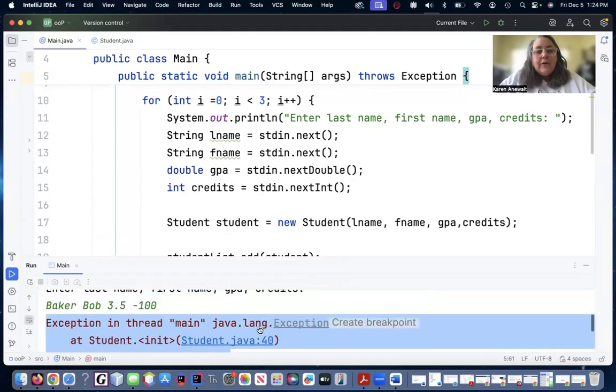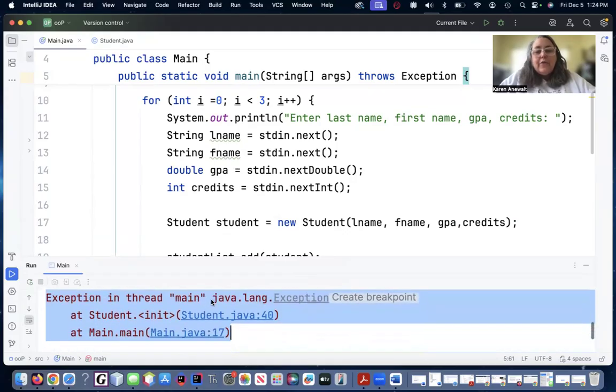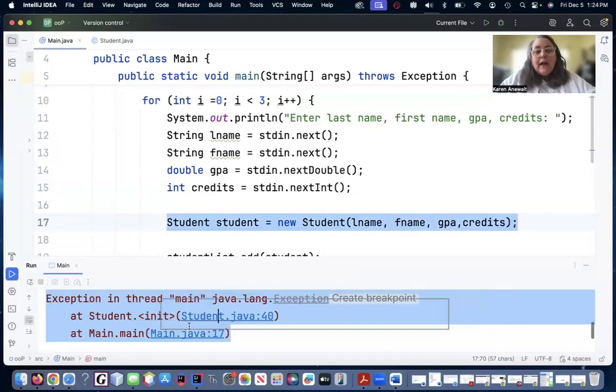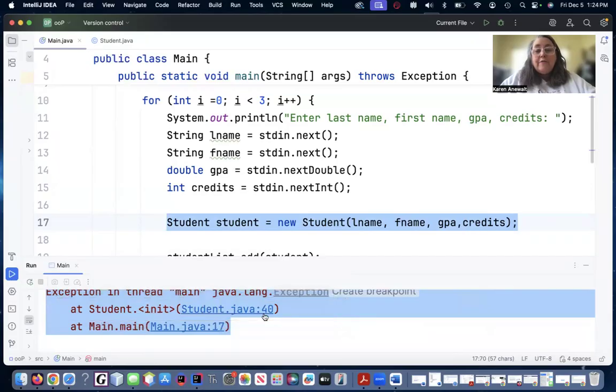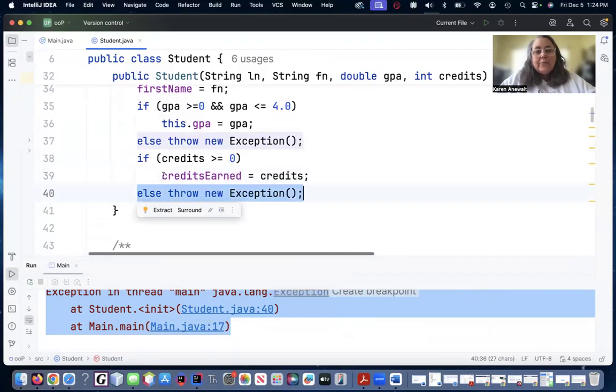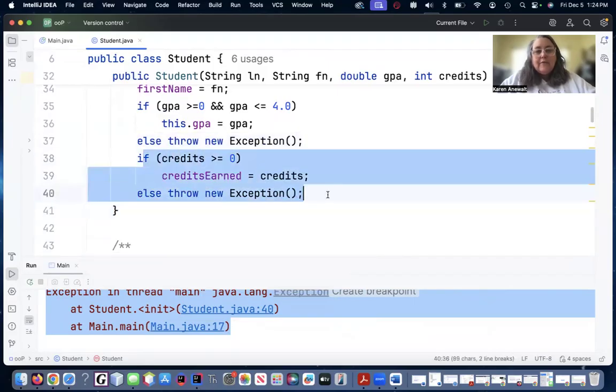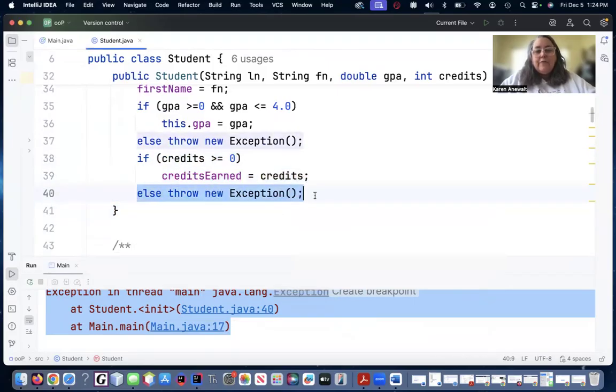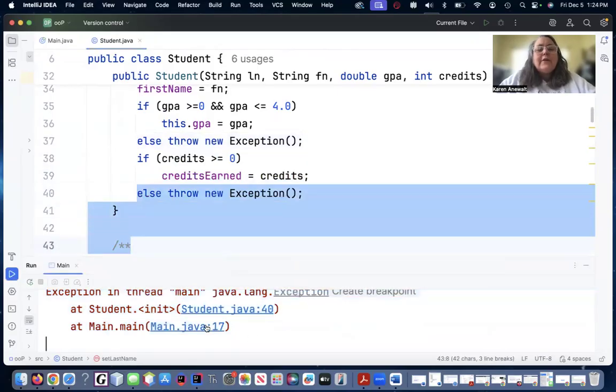So it's showing you here that we were executing the main program on line 17. That's the line that calls the constructor. And then in the actual constructor code on line 40, that's where the exception occurred. And sure enough, that is where the exception occurred. The credits were negative, so it threw the exception on line 40. So remember that the call stack trace gives you the context. It's the sequence of methods that were called up to the line where the exception was generated.